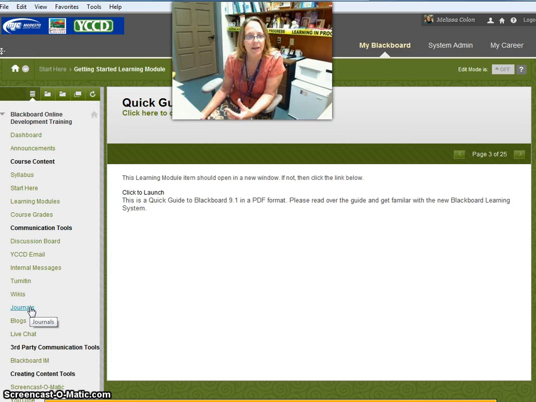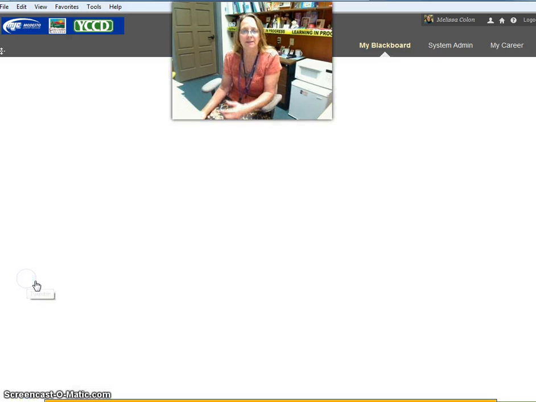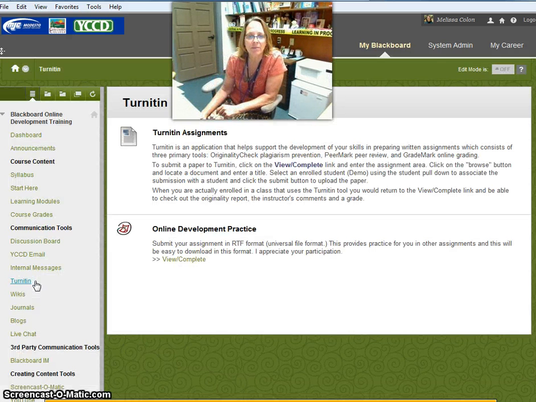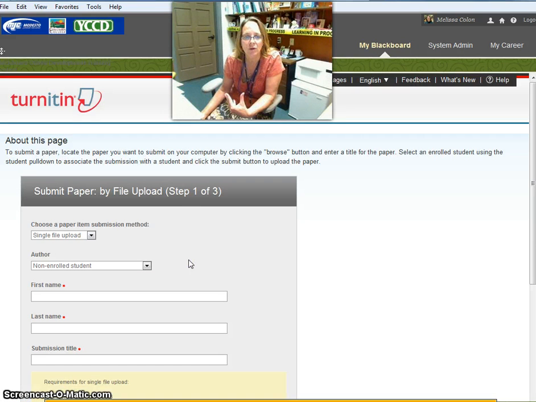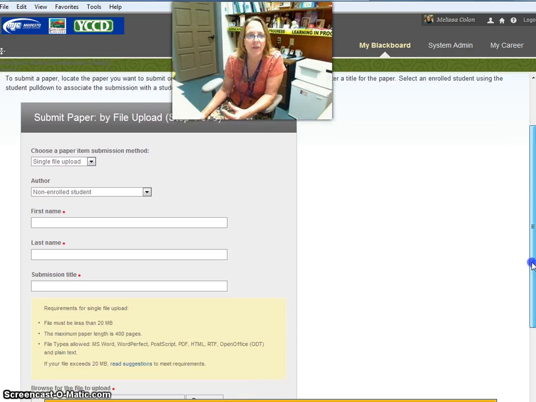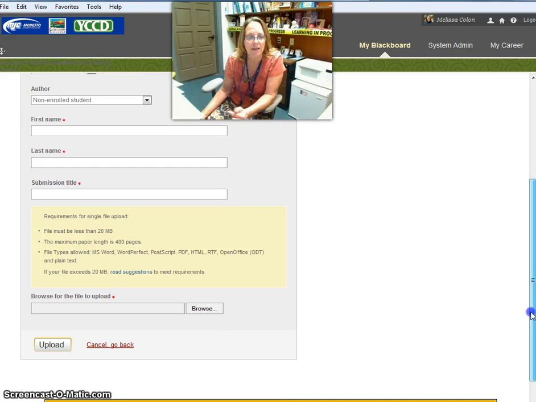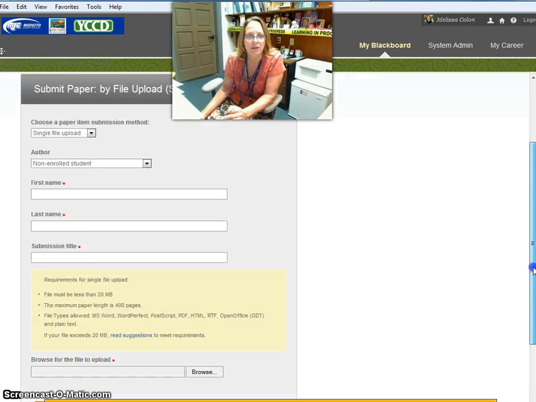For example, I think it's a really good idea, if you're using a Turnitin assignment, you could click on the Turnitin assignment, and I think it's always helpful to have written directions to address some of the different learning styles for our students. But a lot of times students will just glaze over the text instructions. And so what you could do with Screencast-O-Matic is demonstrate how to click in using View Complete and then show them how they could upload their assignment and submit to Turnitin.